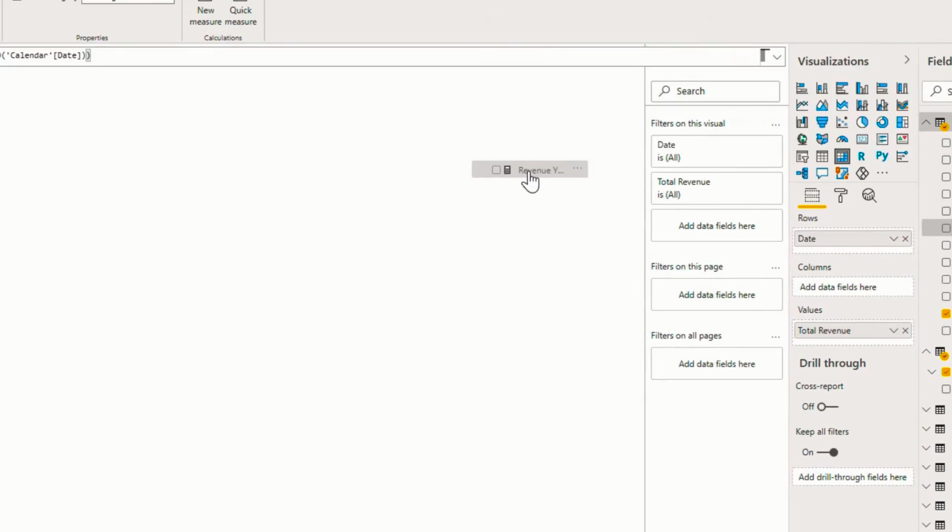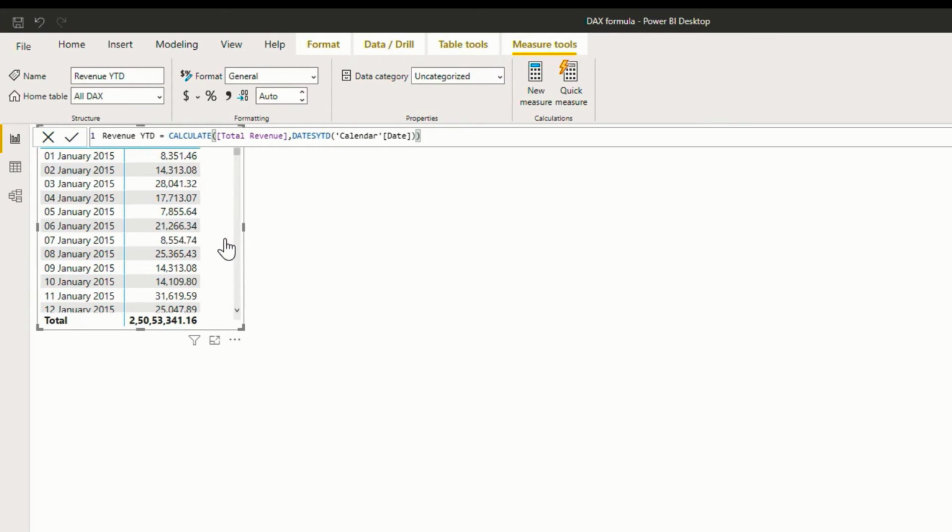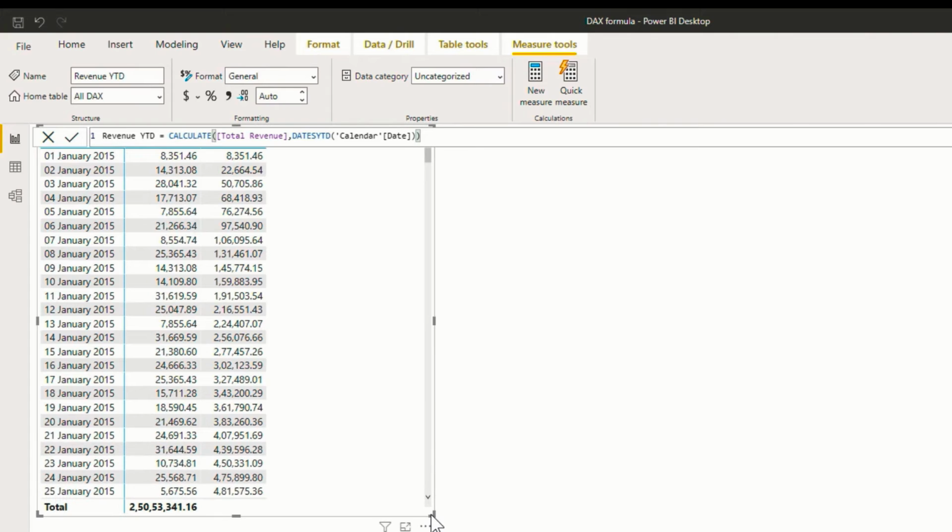So you can see here that we have the revenue YTD measure added to the all DAX table. Let us add it to our matrix. Let me expand this so that we can have a complete view. Now here you can see that for the month of January, the revenue YTD and the total revenue values are the same. This is because for the 1st of January, the aggregate, that is the revenue YTD, is just for that particular day because that is the first day of the year.